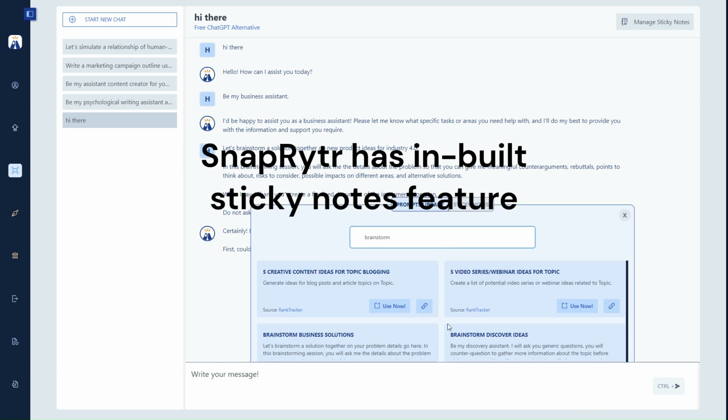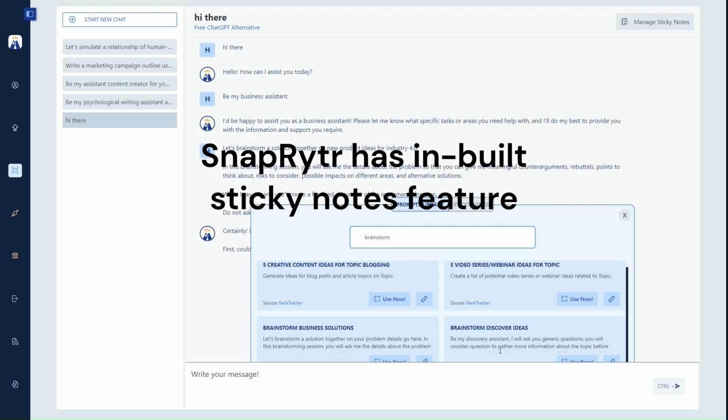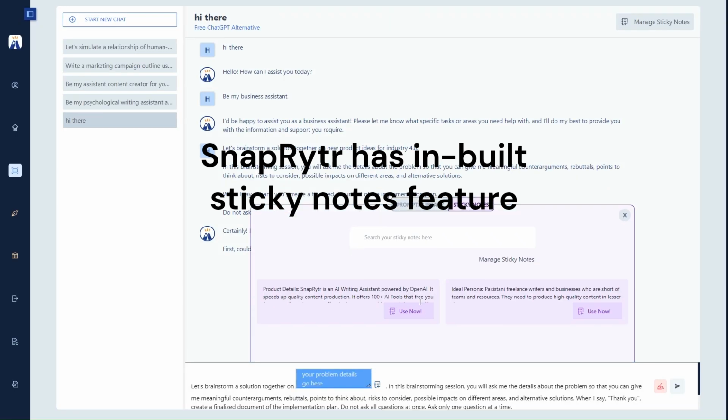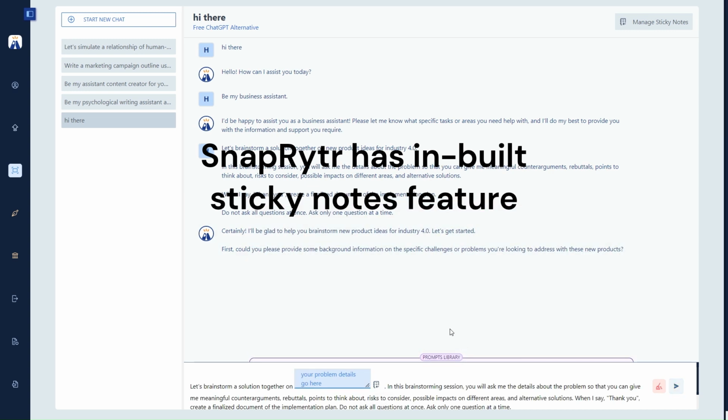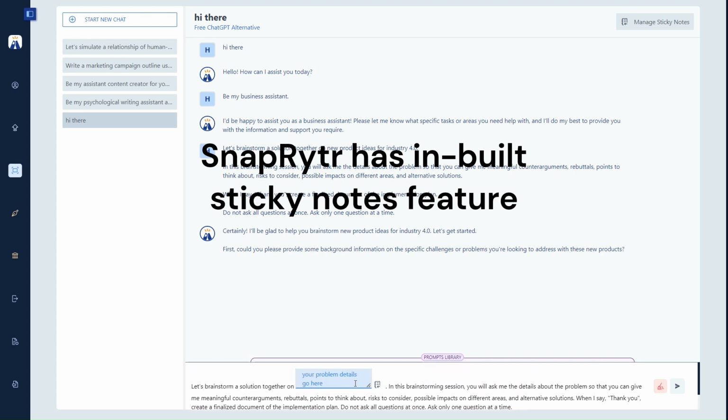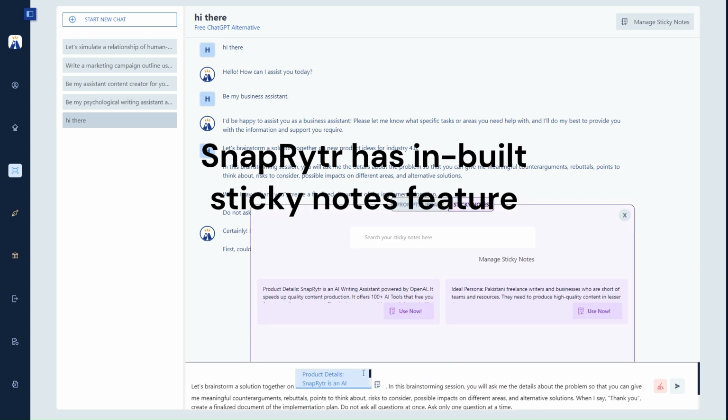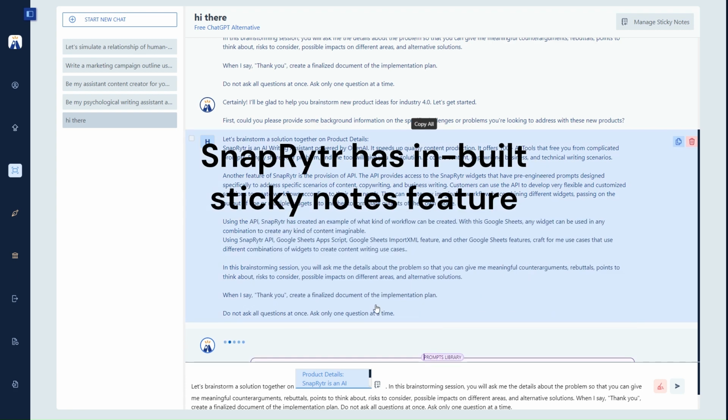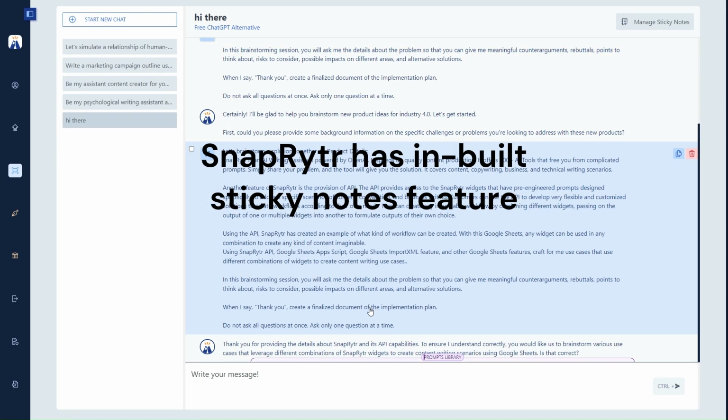Also, sometimes you need to provide product details or company details to ChatGPT frequently to make it work accurately according to your own needs. There is no way in ChatGPT to store frequently used texts as sticky notes. In SnapRytr, you can save them as sticky notes and use them anywhere in your prompt.